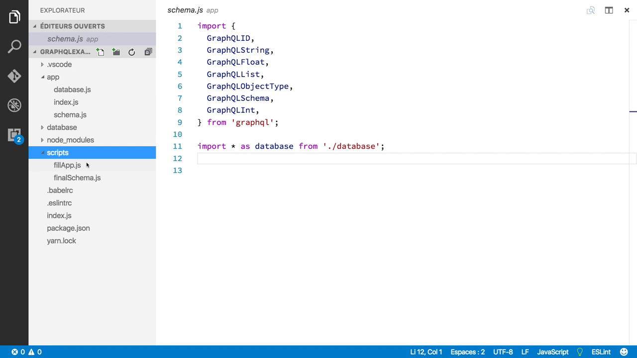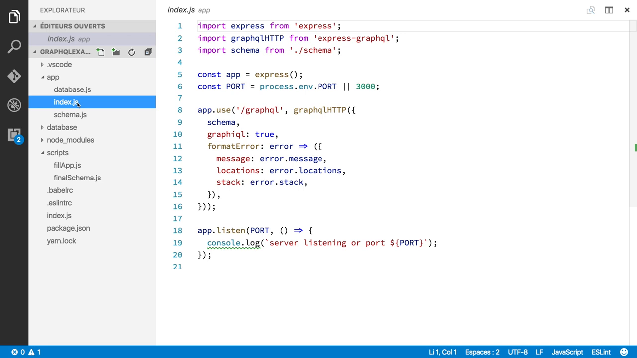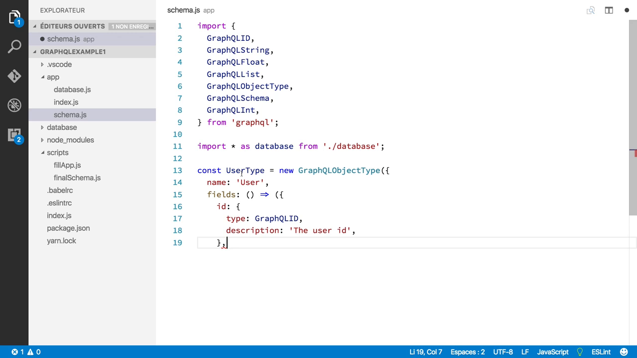In our application, which is just a very, very basic blog application, we have a user type. To do so, I create a new GraphQL object type. I call it user. And then I define the fields that I need on this type. Our user has a field ID, which is of type GraphQL ID. And I can give a description to that field and describe how that field resolves.